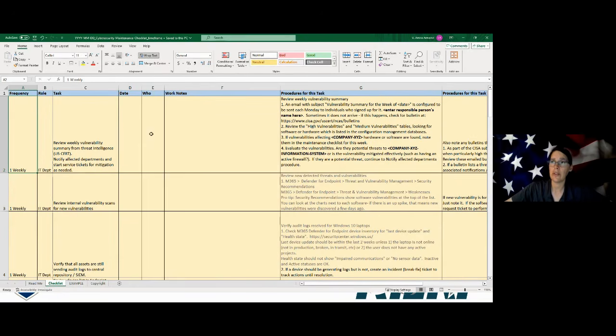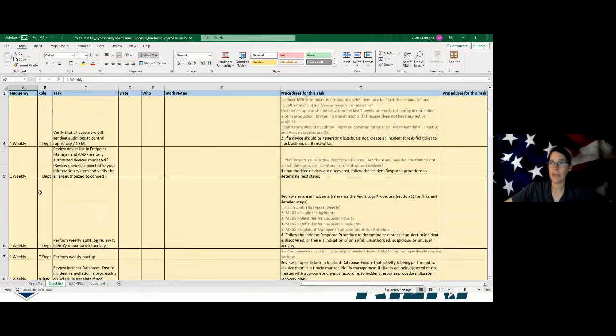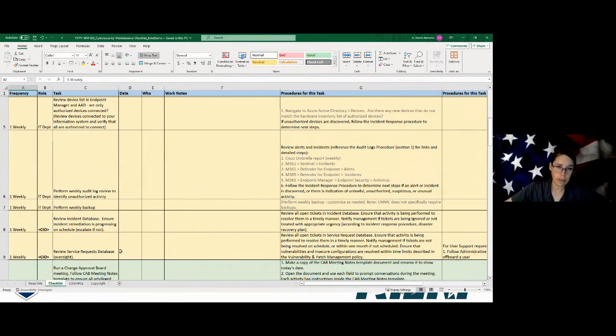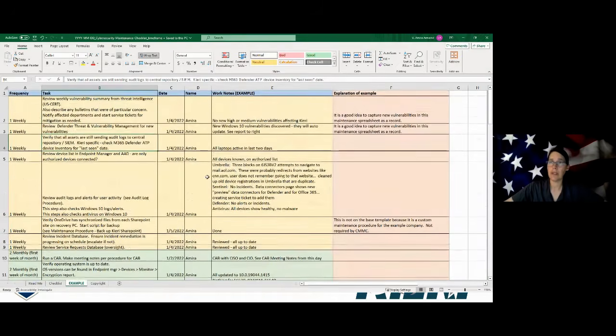So this checklist, you're going to be creating a copy once a week. We recommend doing it on Tuesdays. It's just a random day. And depending on what week of the month it is, what week of the quarter it is, you're going to be doing different tasks. So every week, you're going to be performing these weekly tasks, and you're going to be putting in the date that you performed the task, who you are, and some work notes. And I can show you a quick example of what that might look like.